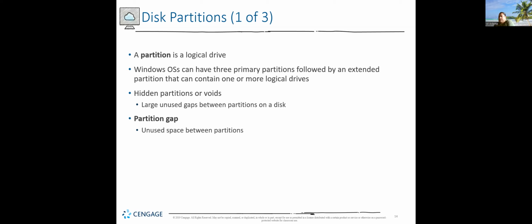Windows operating systems can have 3 primary partitions followed by an extended partition that can contain 1 or more logical drives. Hidden partitions or voids are large unseen gaps between partitions on a disk. Partition gap is unused space between partitions. So you can section out a hard drive however you want. You can use like 20 gigs of a terabyte for, I don't know, pictures, music. That could be this partition. You can label it D when you activate it.